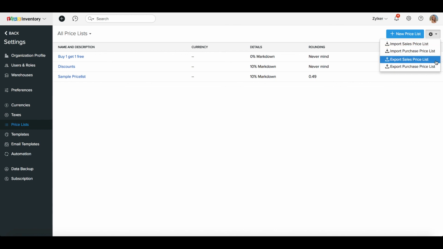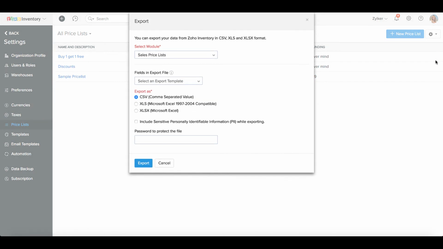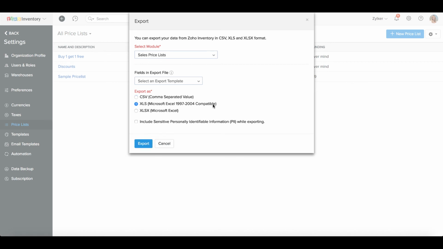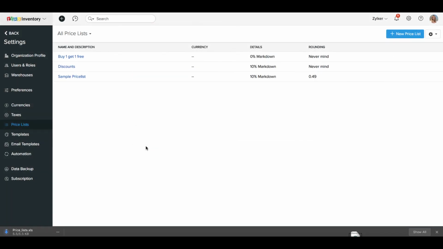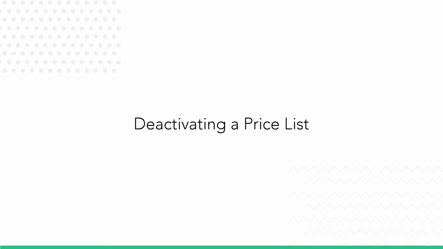This will trigger an Export Price List pop-up bearing all the necessary fields. The entity field will, by default, be Sales Price List or Purchase Price List based on your selection. Select the export file format accordingly using the Export As field. To finish, click on the Export button. The file will be saved to your default Downloads folder.